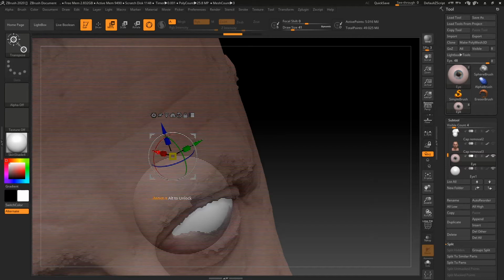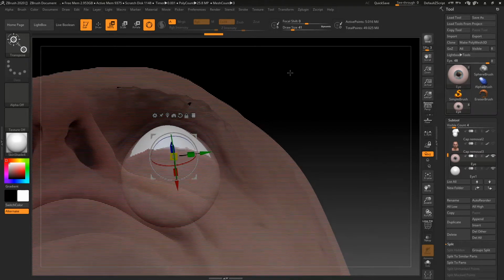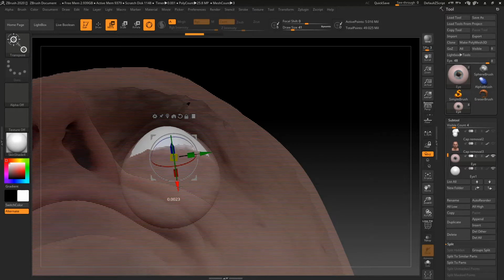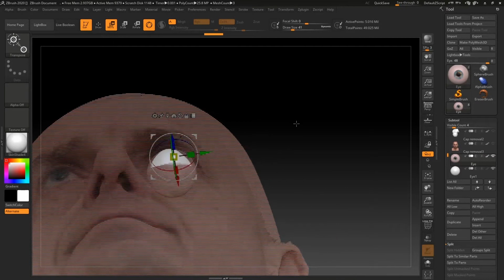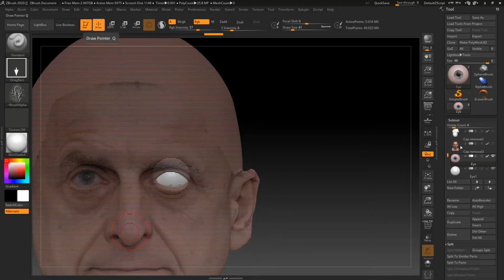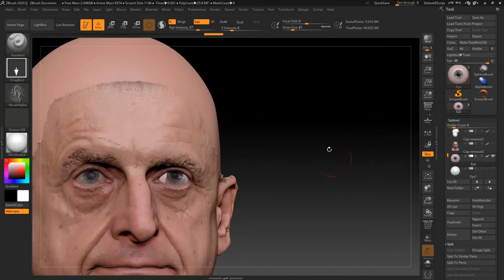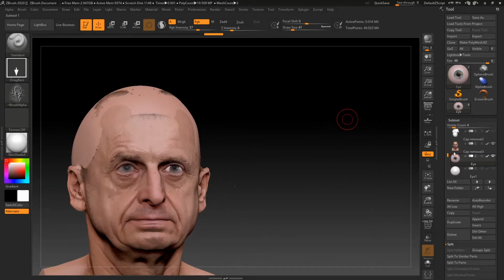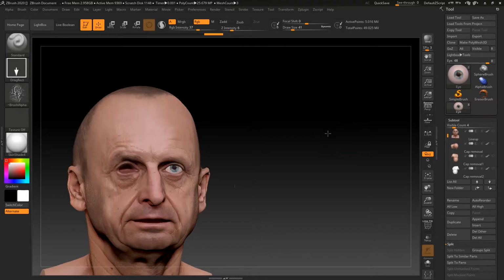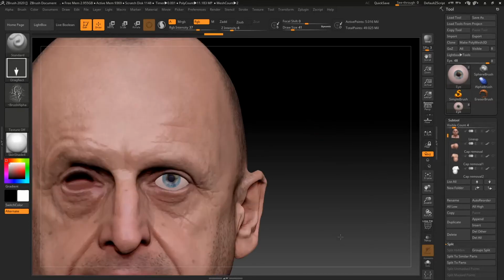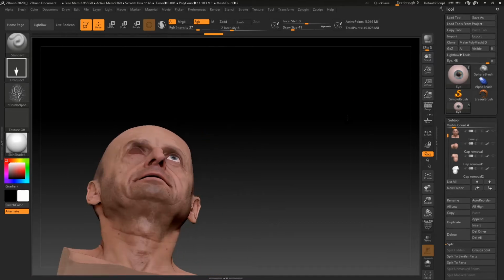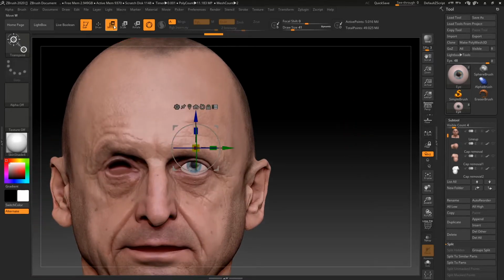Maybe it's a little bit too far back, so I'm just going to get this red part and move it forward a tiny bit. Okay. Turn it off, hide this, show this, hide that. So right now I'm going to say I'm pretty happy with that.